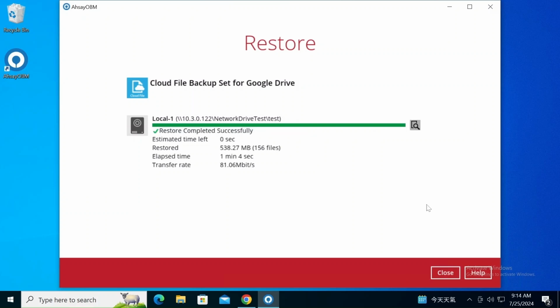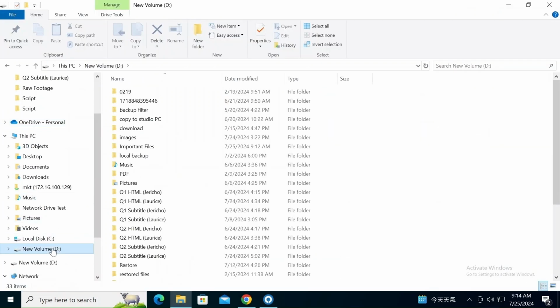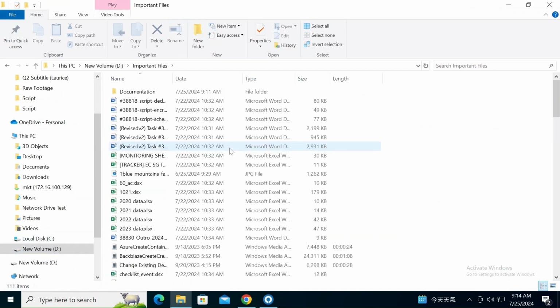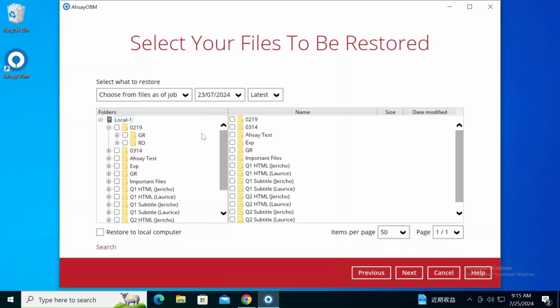After restore, let's go to the newly created folder in the local drive to double-check if the selected folder was successfully recovered. The latest version of all the files in the selected folder in Google Drive have been successfully recovered, including the subfolder Documentation and the files within this subfolder. Well, we have successfully recovered files from Google Drive in case of a system outage.